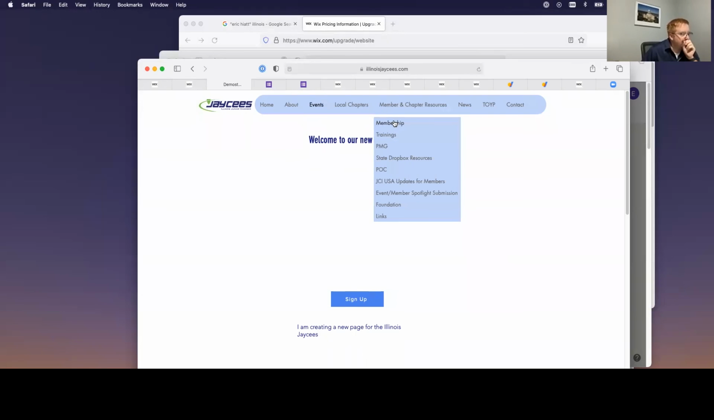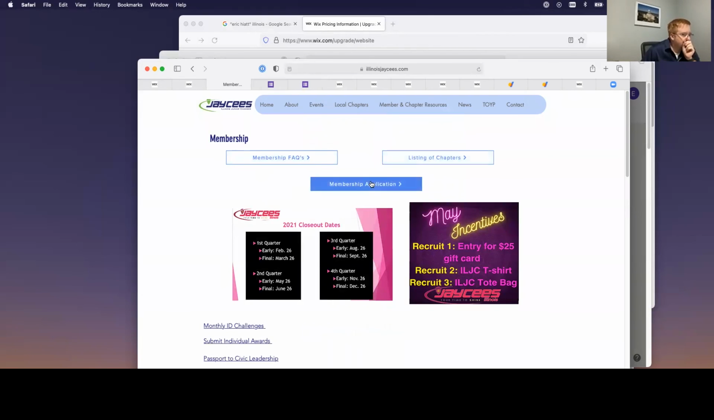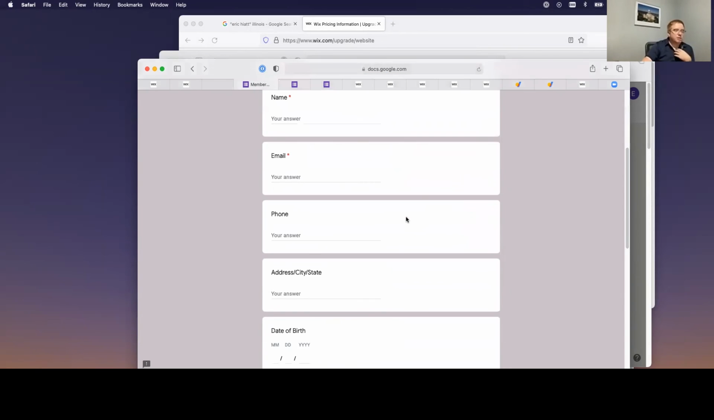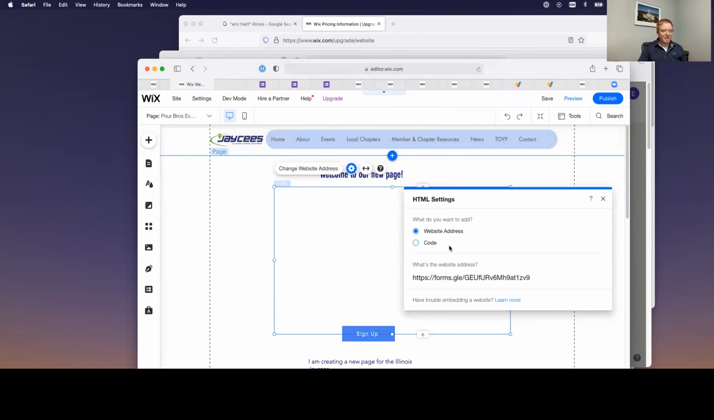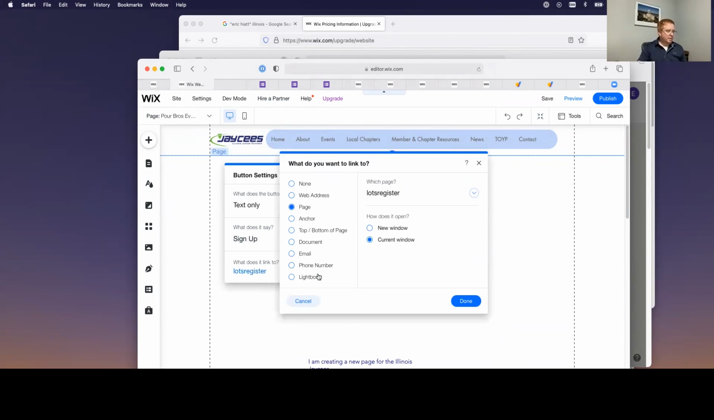I think it might be under membership. Let's go to membership application. Or actually, no, what we did is we can also create a link to go right to the Google form too. So there's just a bunch of different options that you can do. You can play with embedding. That's where it gets a little bit more complicated. Or you can just say, I want this sign up to go to that form. So that link that we had, instead, we can say website address.